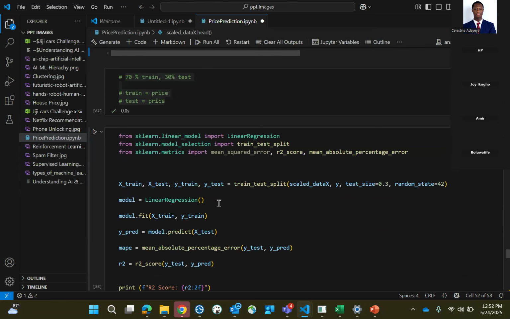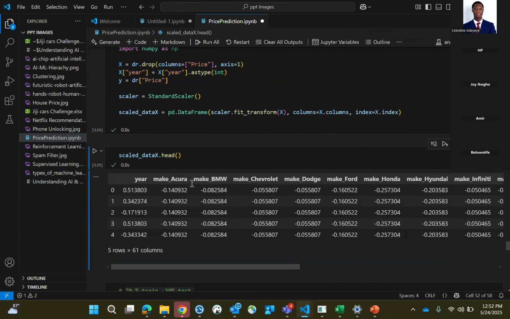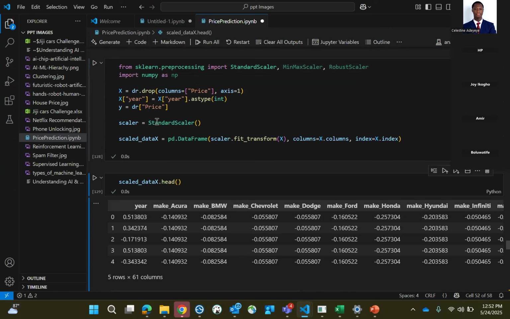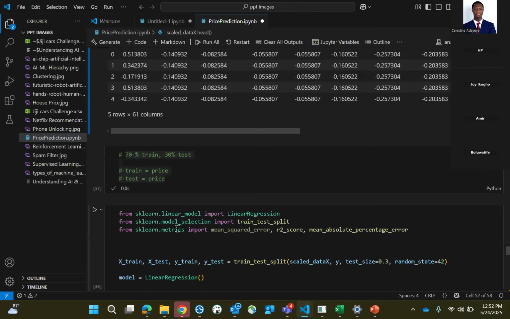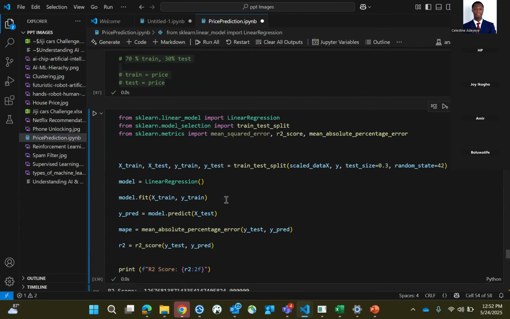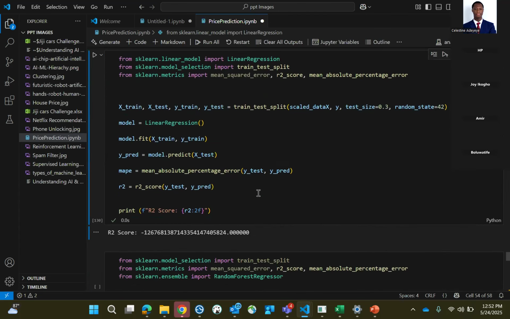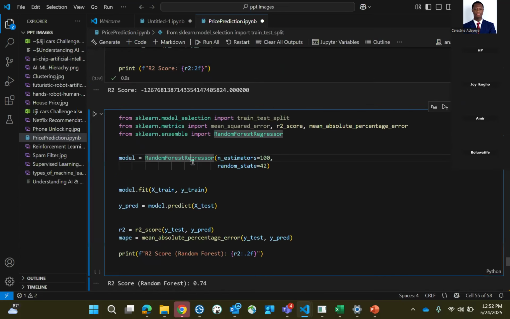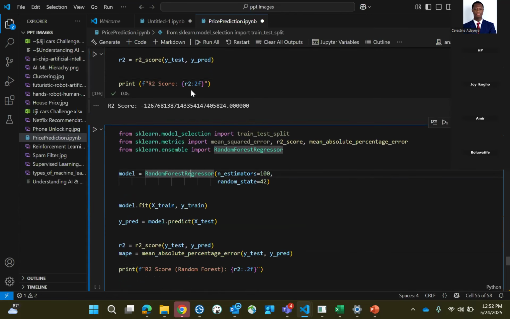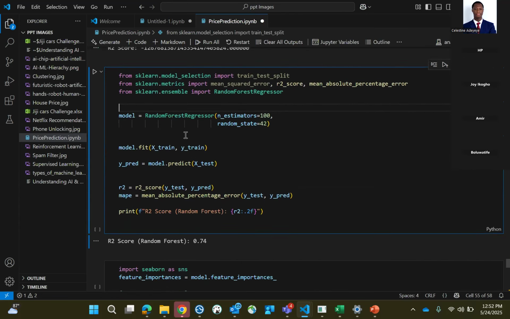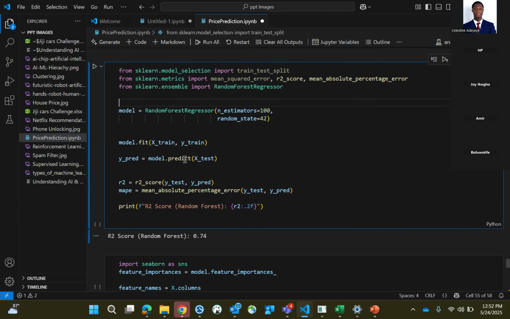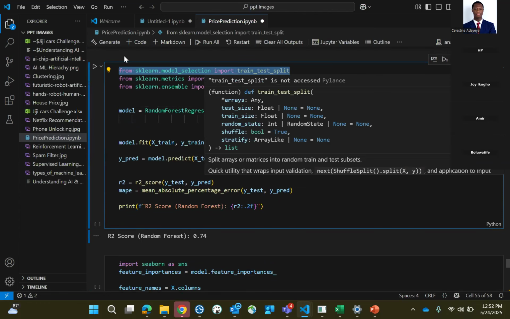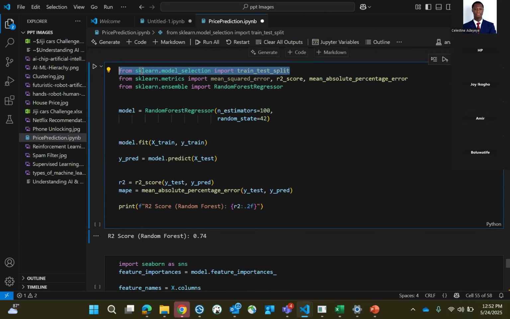So linear regression. I think there's an error somewhere, but because of time, let's just go through this. So eventually, what I used was random forest, right? So let me just walk you through how this model works.